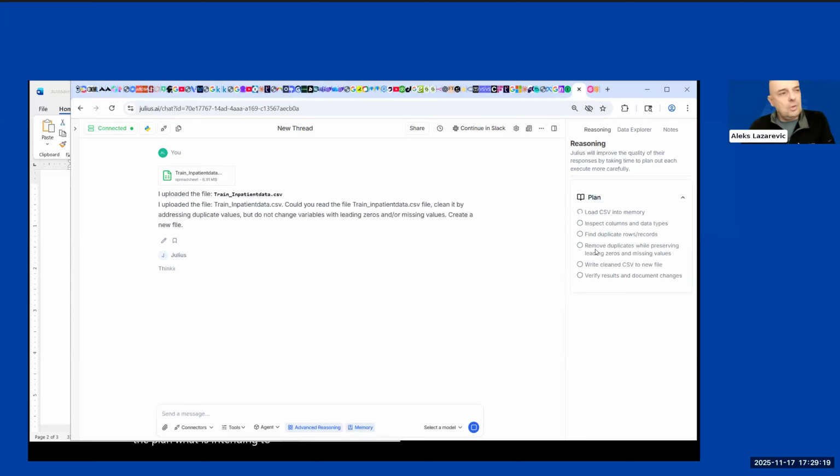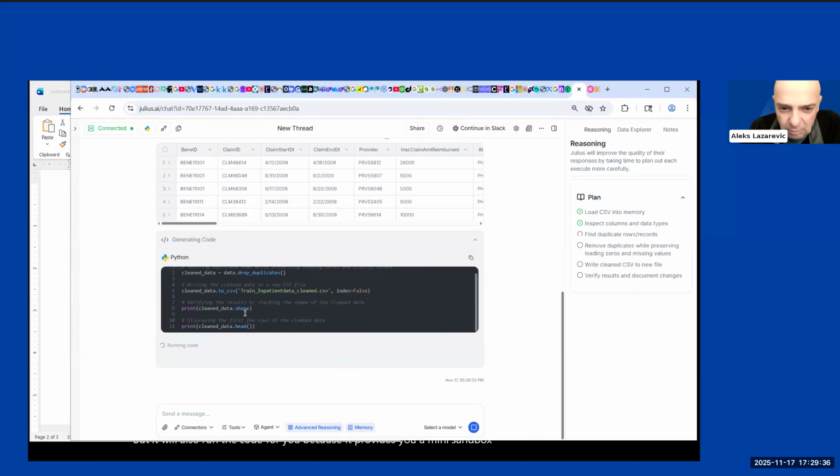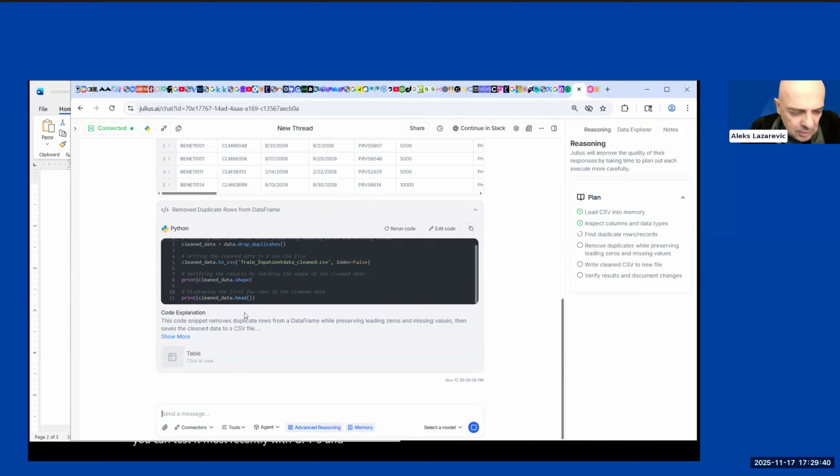One advantage of Julius.ai over GPT and other tools is that it will not only create the code for you, but it will also run the code for you, because it provides you a mini sandbox environment that you can test it in. Most recently with GPT-5 and 5.1, some of these features are available in GPT as well. But still, Julius.ai is better when you have to deal with actual data.